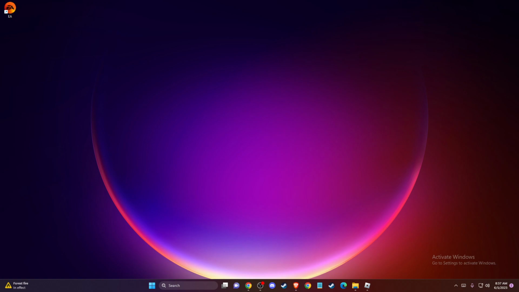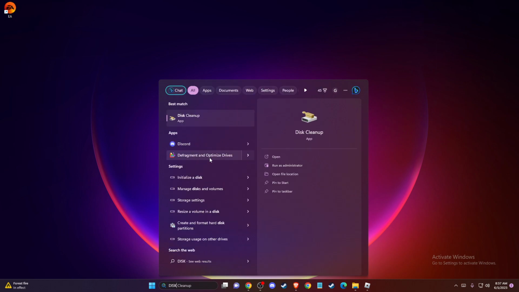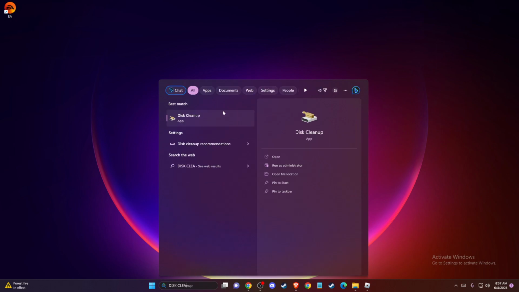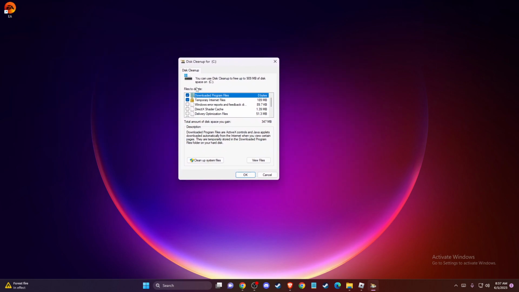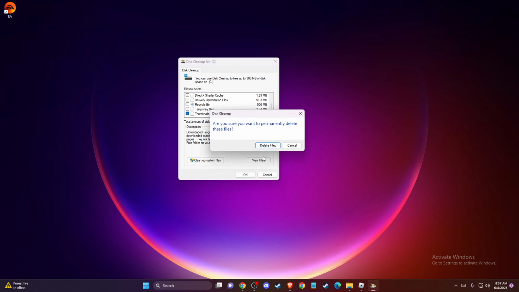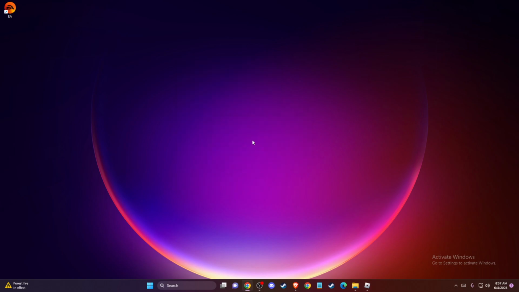So the first thing you can do here is to run Disk Cleanup. To do so, you need to go to search and then just write Disk Cleanup here. On this menu, make sure to check out these two boxes here and leave only thumbnails, and press OK. And press delete files, and a lot of the time it should fix the problem.